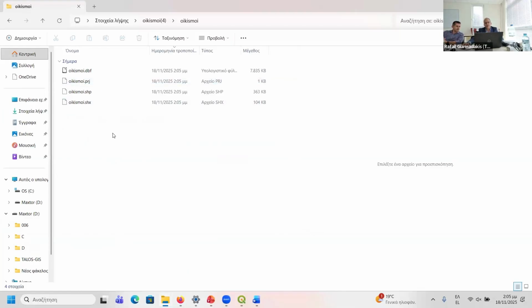Look at what I was told before. Look here. This is a project. I don't have only the shape file. I have also the projection file, the database file, and a file with metadata or something like that.